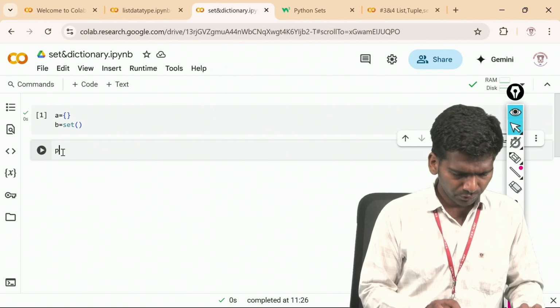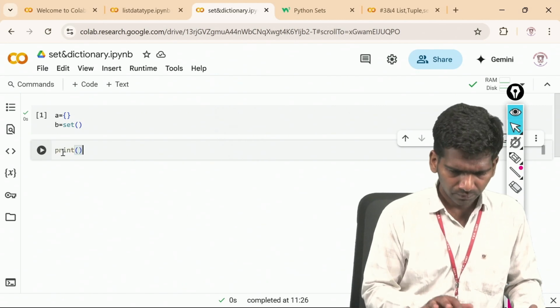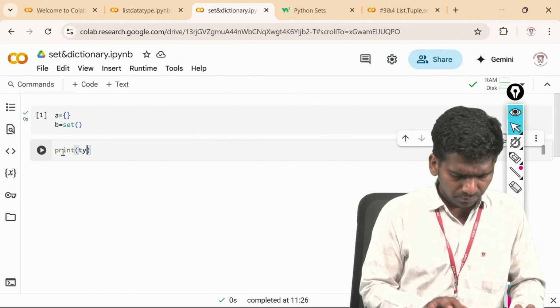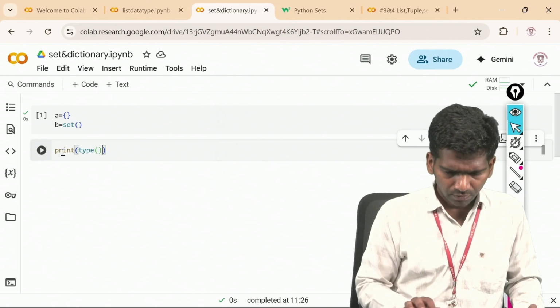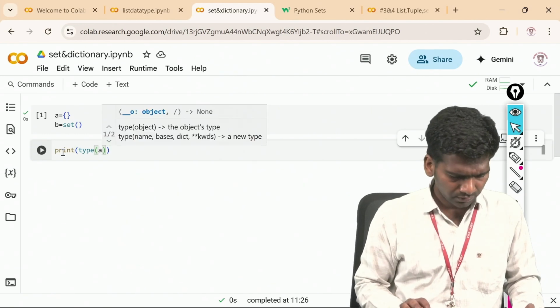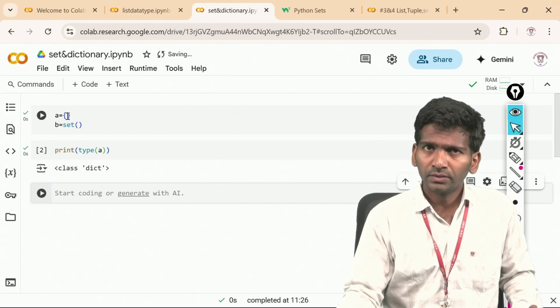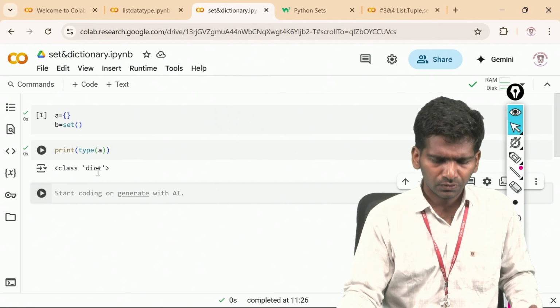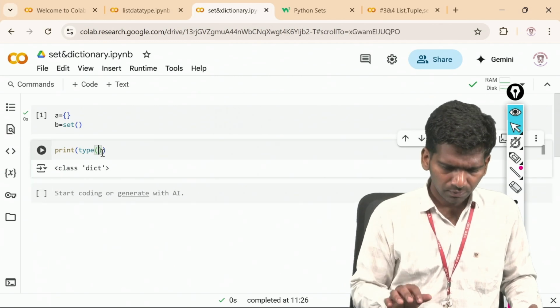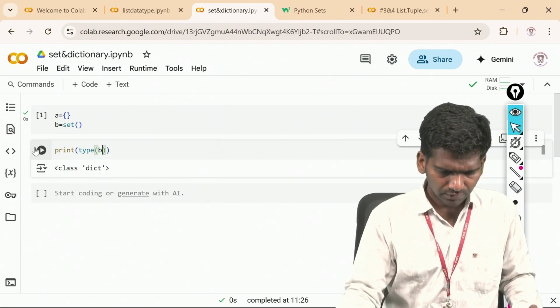So if I ask it to print type of a, what will I get? Dictionary. So I'm getting dictionary, right? So how can I make it a set, as dictionary and set look the same? So how can I make it a set? Let us see it.